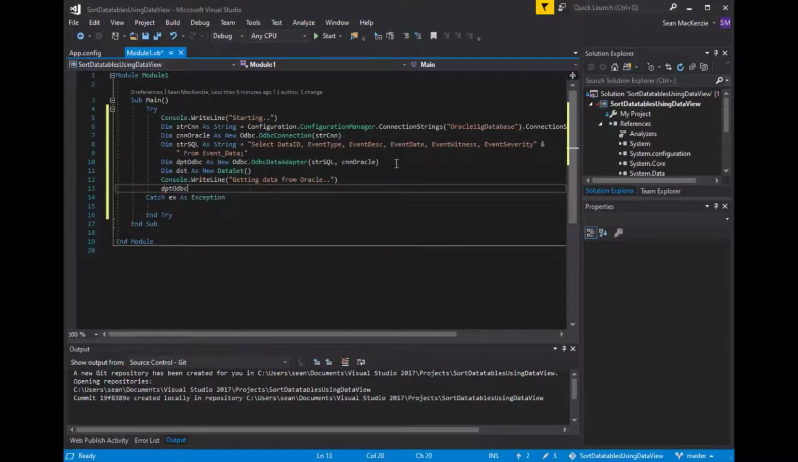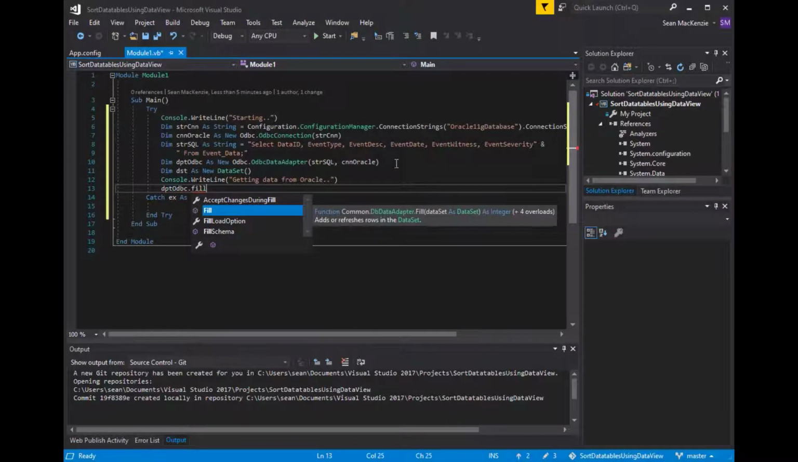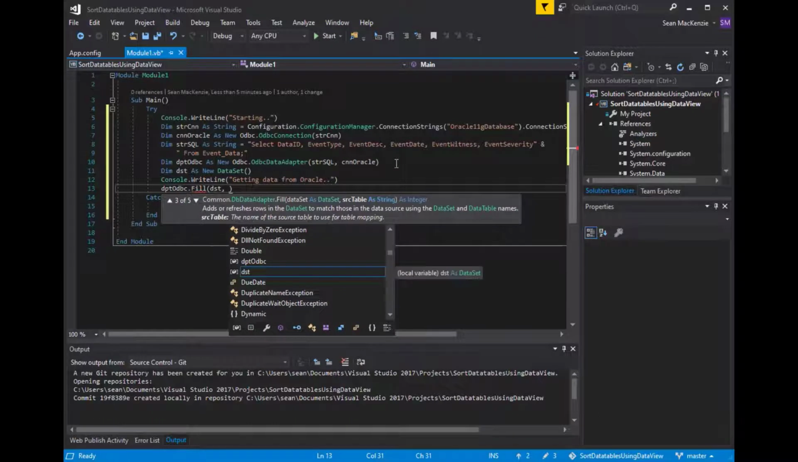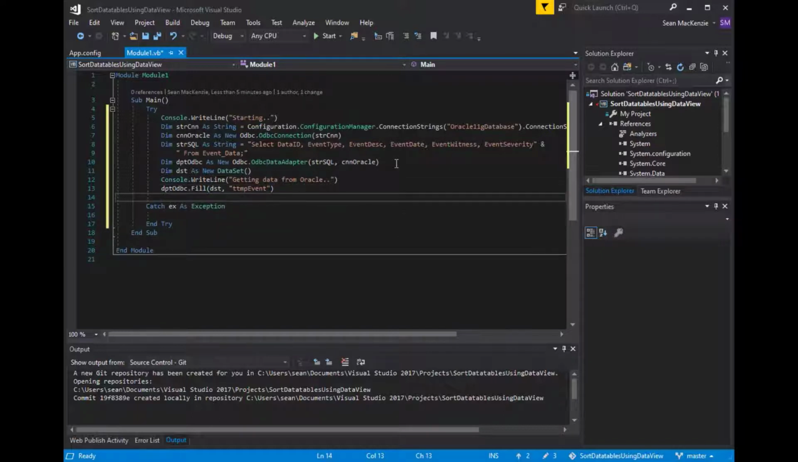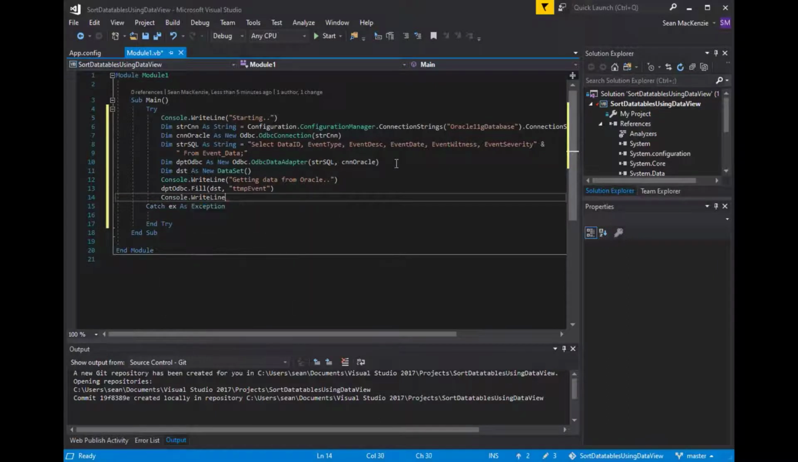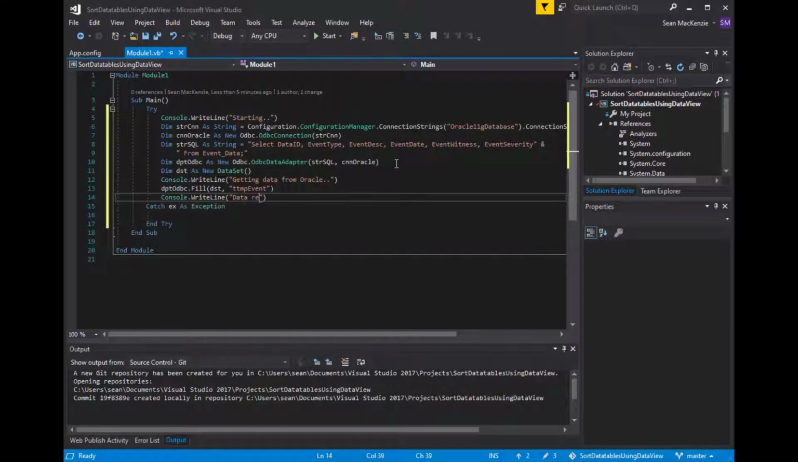And then I'll just say data adapter fill my data set, and put it in a table called TTMP event. It's always nice to use the features of the data set where you can have many tables in one data set. And once that's done, we can add our console.writeLine there.